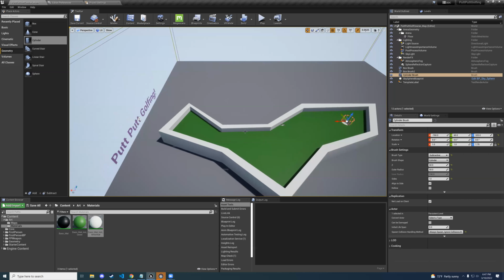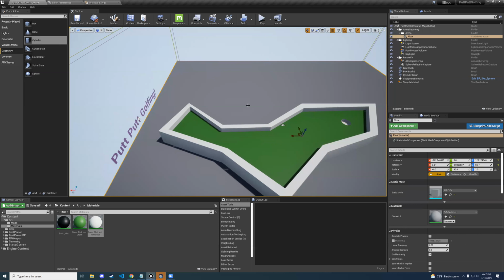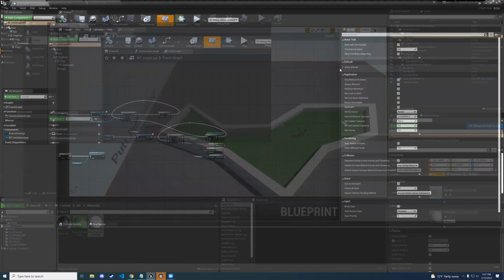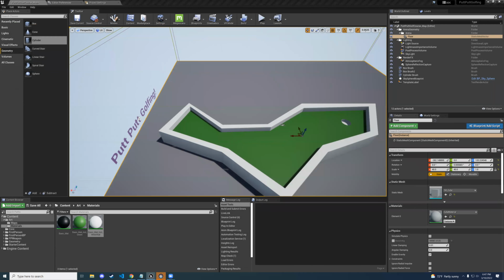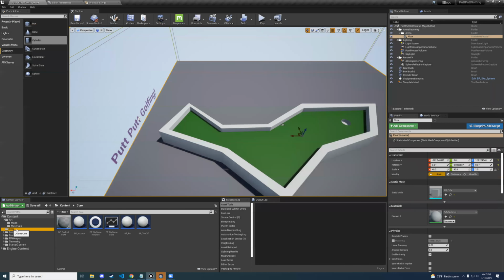All right, so now we have our course. Now what we need to do is make the pin, and then we need to make the tee off as well. So let me open up my little reference to the pin, which is this guy right here. I'm bringing it over here. And what do we need? Okay, so let's go to core, BP pin, this one right here.